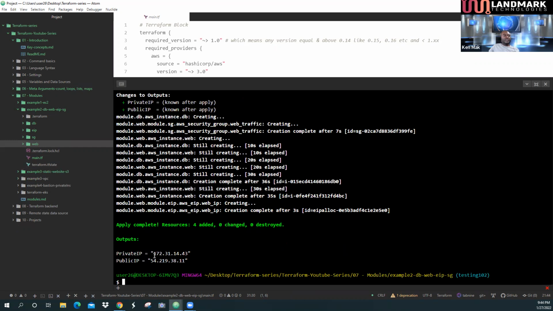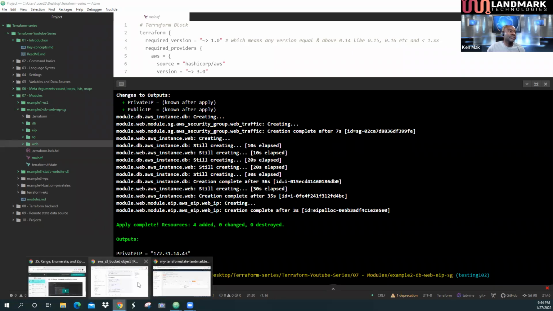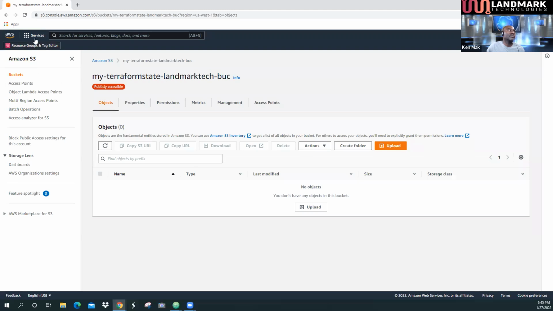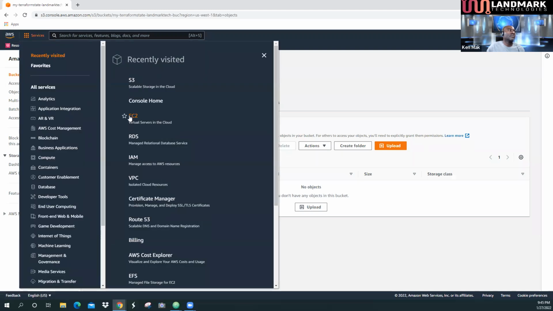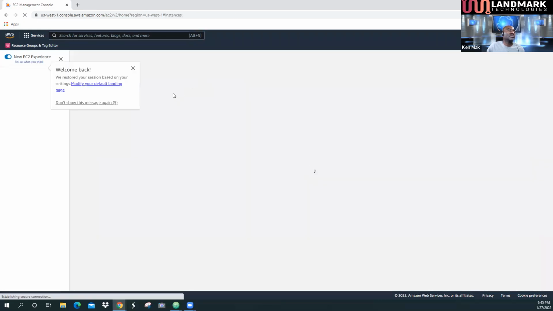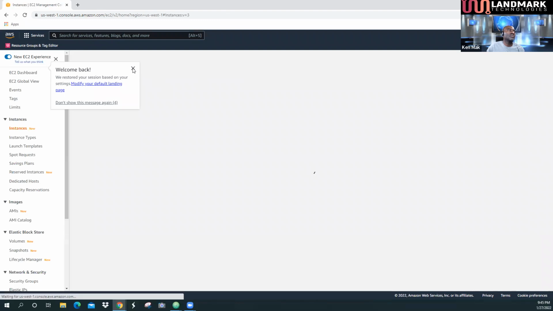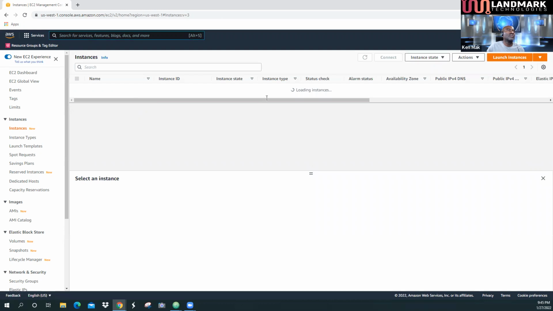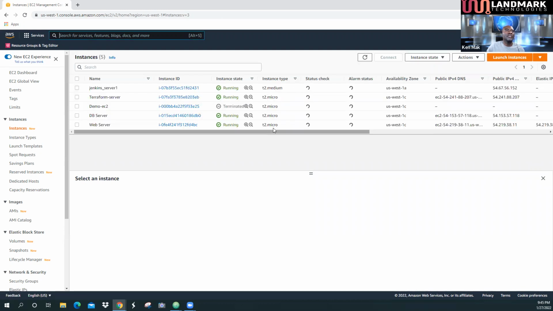All right, so it's done. That's now the private IP of the web, and this is the public IP of the web, which is the same as the elastic IP. So now if I go to my browser, I go to EC2, then I should be able to see a DB server and a web server that I just created.